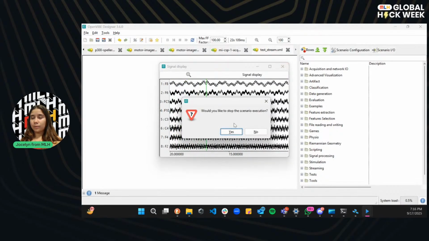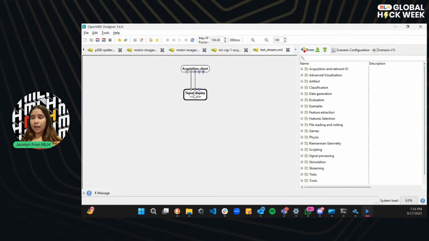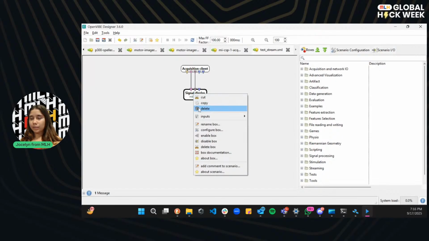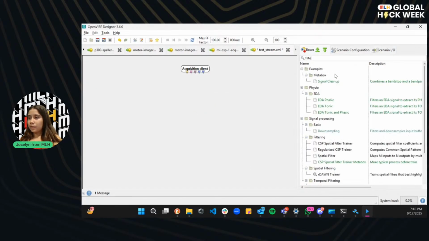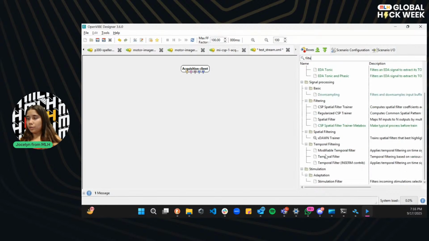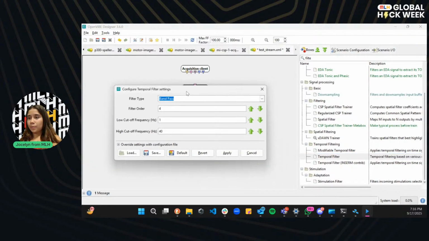So let me close this, and I'm going to click on yes, stop scenario. I'm going to delete this one for the meantime. And then I'm going to search for filter. Let me see, a spatial filter, temporal filter. I think this is it. Let me see. Yep, temporal filter.